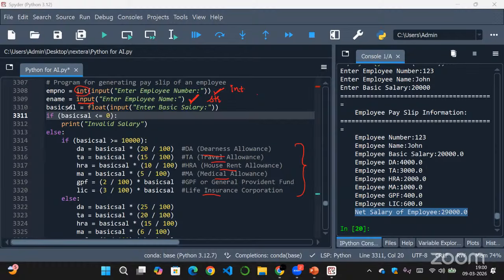And then moving on, we have basic salary. So the value given here will be taken as a float value. So if I give 10,000, it will be taken as 10,000.0. So this will be taken as a float value because we are calculating some percentages and adding them, subtracting them, right? So that is why, to have better calculations, we'll use a float input here.